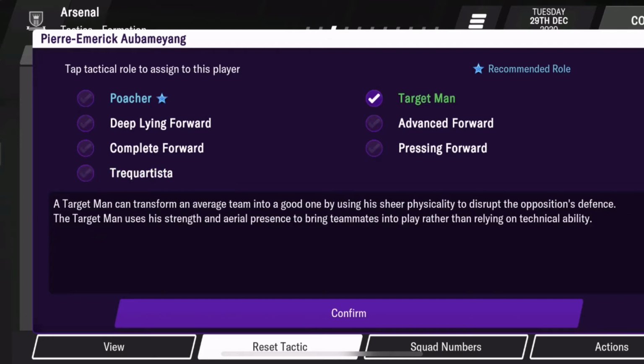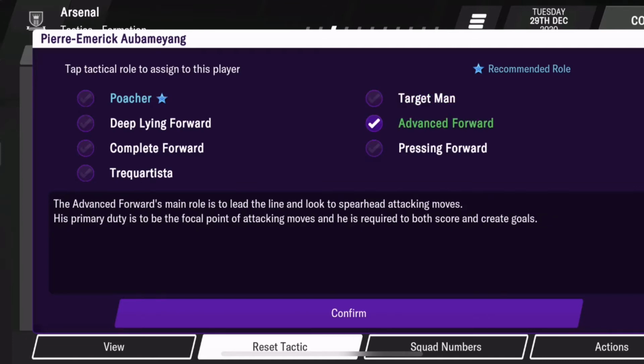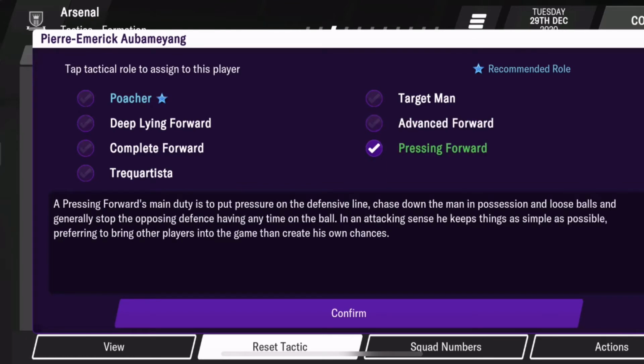The target man. A target man could transform an average team into a good one by using his sheer physicality to disrupt the opposition's defense. The target man uses his strength and aerial presence to bring teammates to the play rather than relying on his own technical ability. And of course, we have the advanced forward again, who looks to spearhead the attack, and the pressing forward, who's great for the high press system.